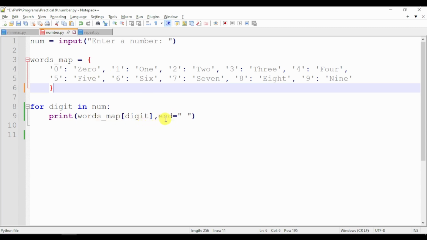And after that I am attaching end is equal to space. So there will be space between the different words of these digits. So this is how the words will be printed of the digits and the output will be completed.